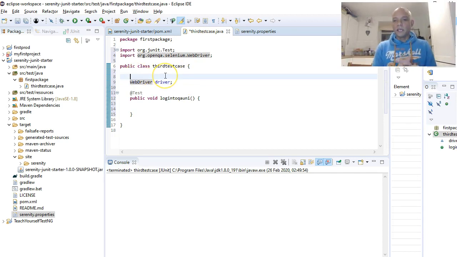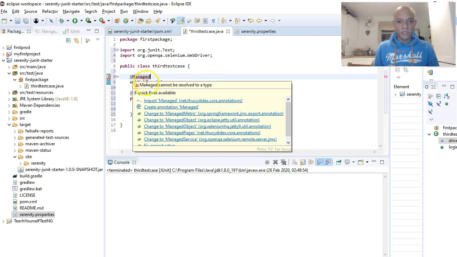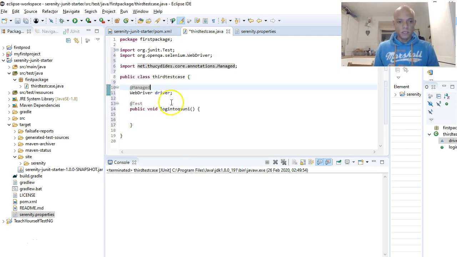Now we know that with Serenity, the way you manage your browser, opening the browser and closing the browser when the test case starts and finishes, we do that with the @Managed annotation. Hover over that again, and we import the properties for that. So now we are looking good.